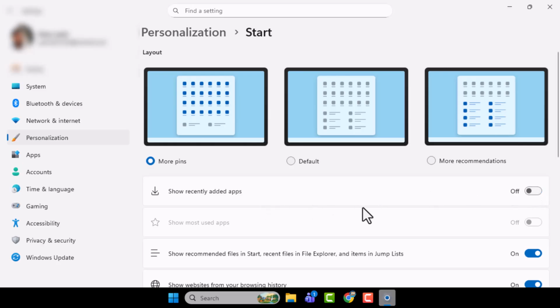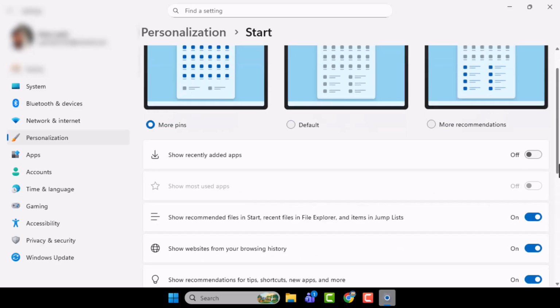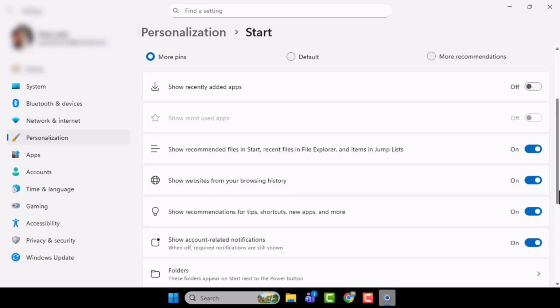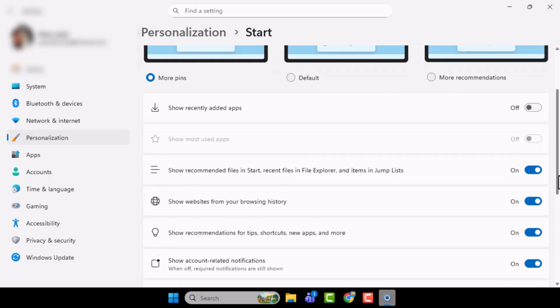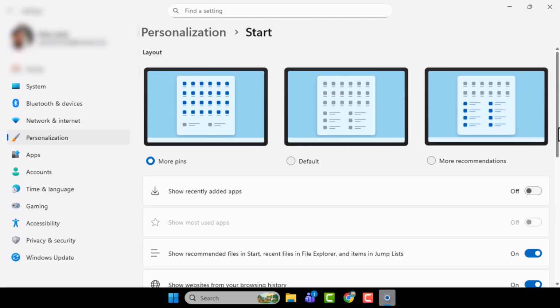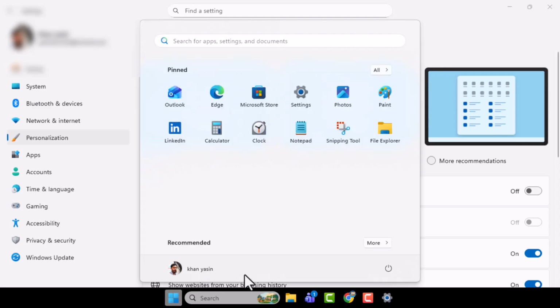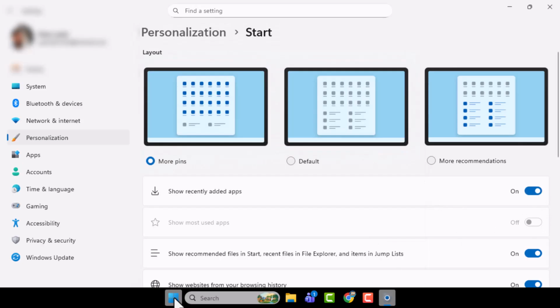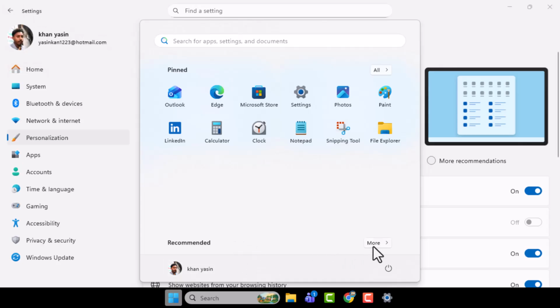This option controls whether your recently opened files, apps, and documents appear in the recommended section, so turning it off hides them from view. Step 5. Click on the Start menu again to confirm that the recently opened items are no longer displayed. And keep in mind that the recommended section itself cannot be completely removed in Windows 11, but this method will hide all recent activity.